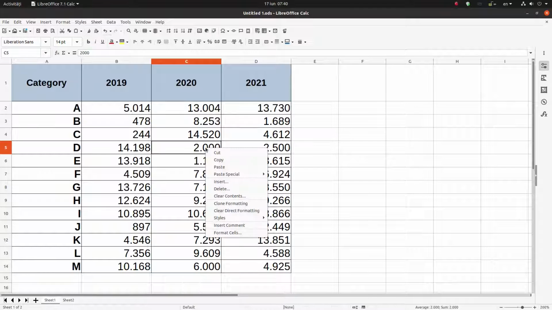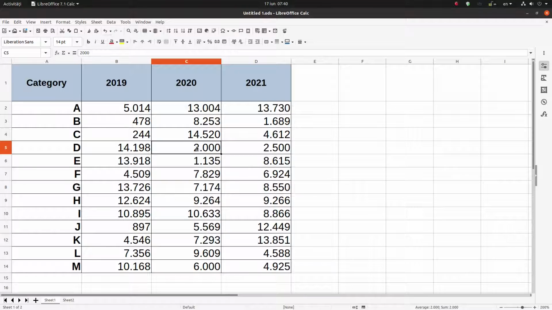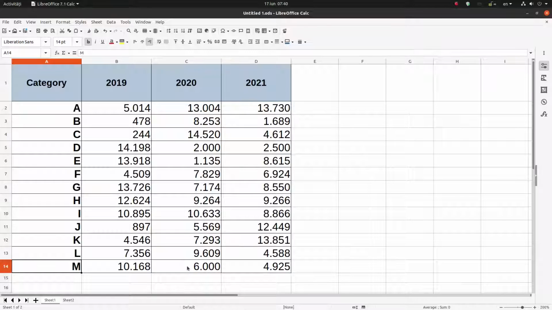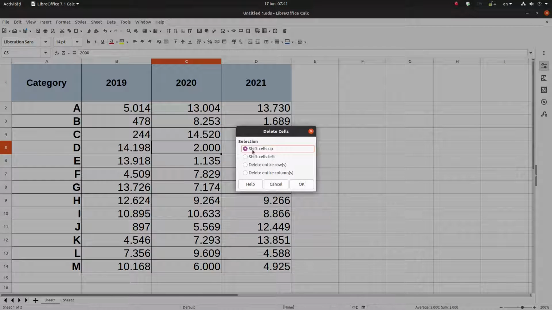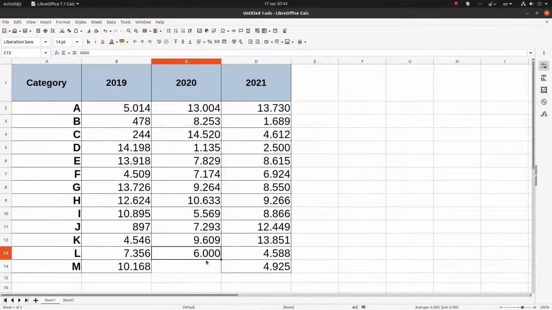But maybe we want to delete that cell. This is appropriate when we do not have a table like that, because let's see, we have M for 2020. We have here 6000. If I delete this cell, everything will shift cells up. So 6000 is now for L, which is not correct. So let's undo.